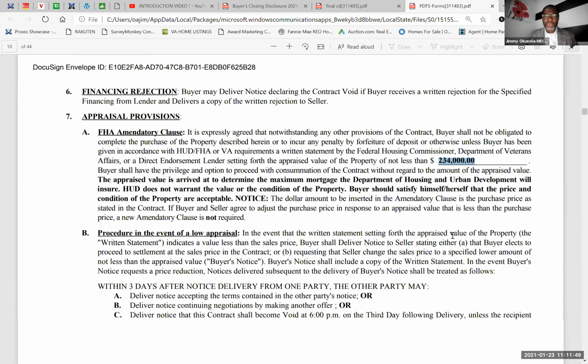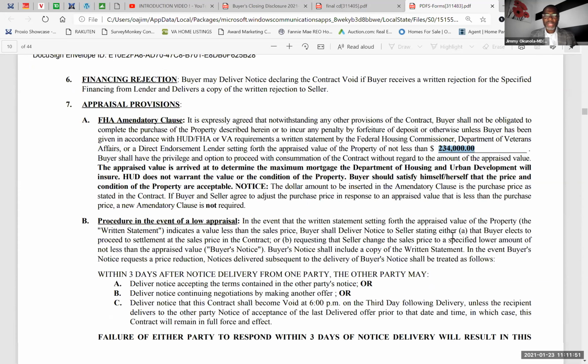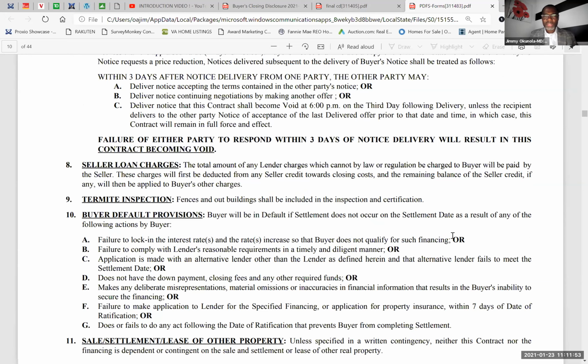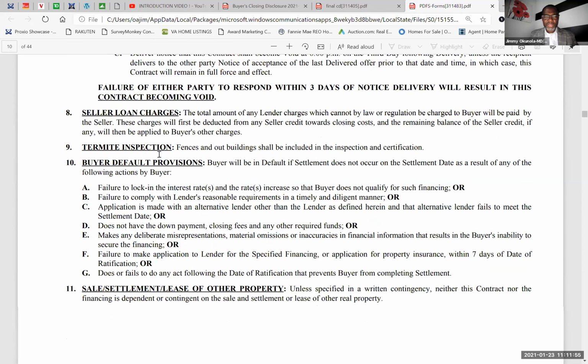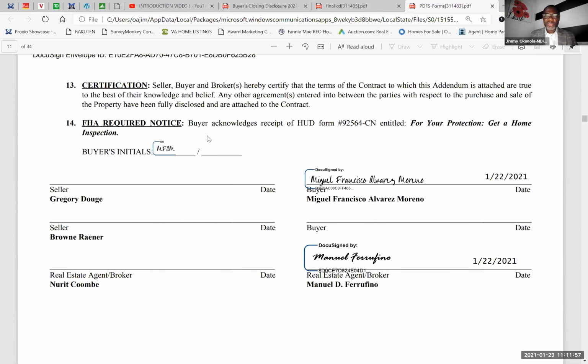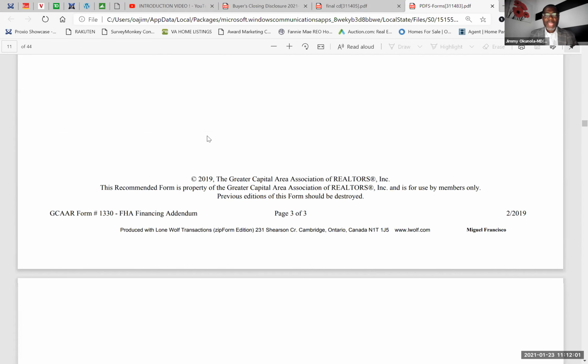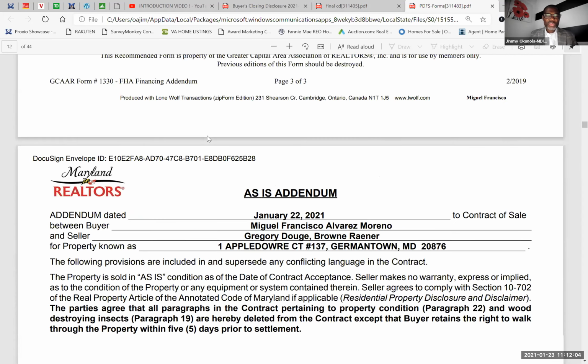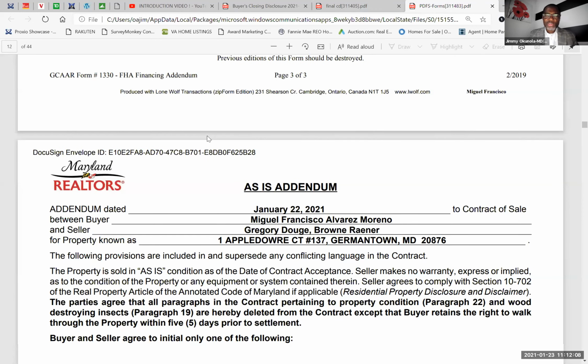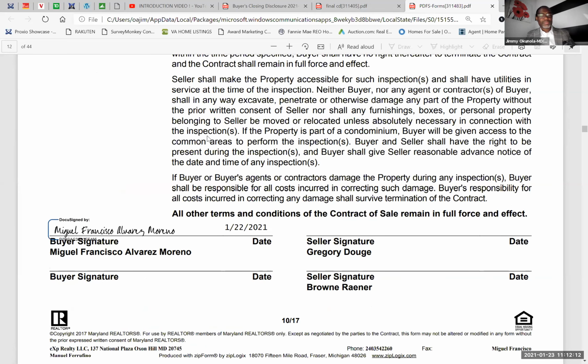So we move on. There's nothing to see here. Then they'll initial, they'll sign. Make sure you get a home inspection, FHA required. So that's done, and they sign. Now, as is, who supplied this? Which one? Who put the addendum here, the as is addendum?